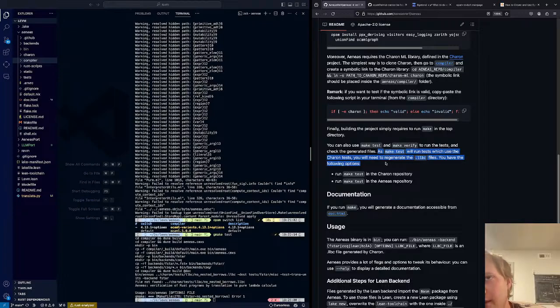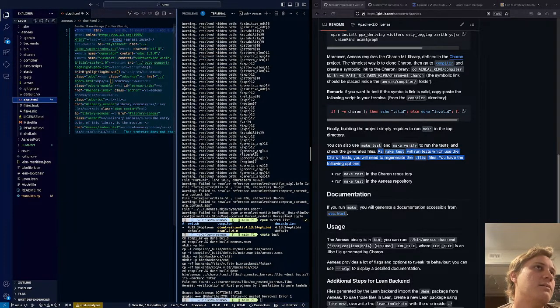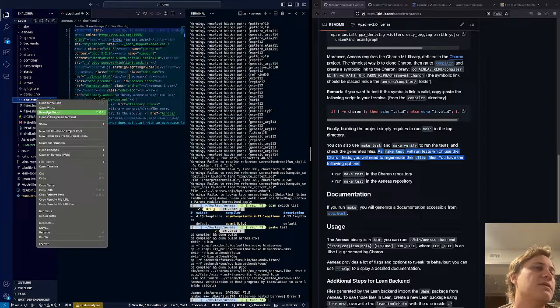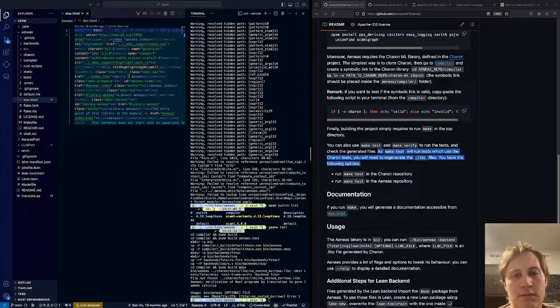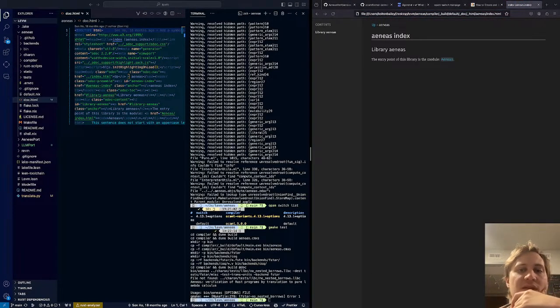If you run make, you will generate documentation accessible from doc.html. Did I successfully do that? Apparently I did. Can I reveal in Finder in just a moment? Let me just show you what I'm looking at. Basically, I have generated this documentation file.